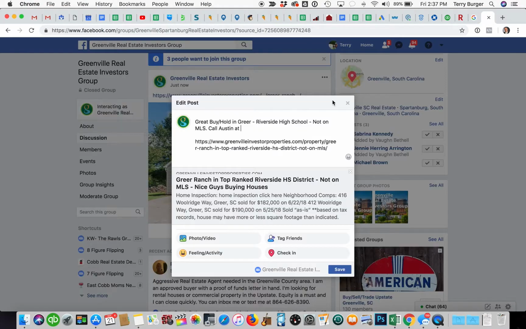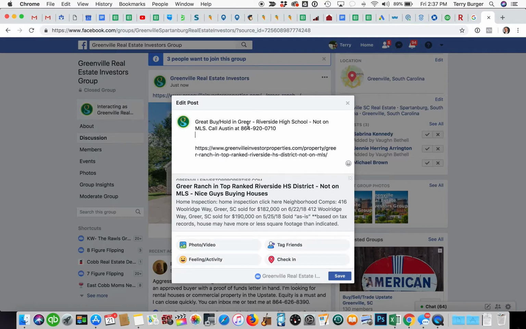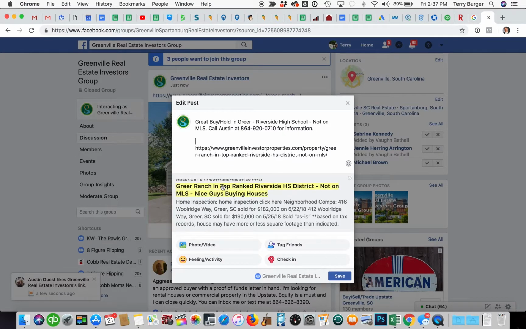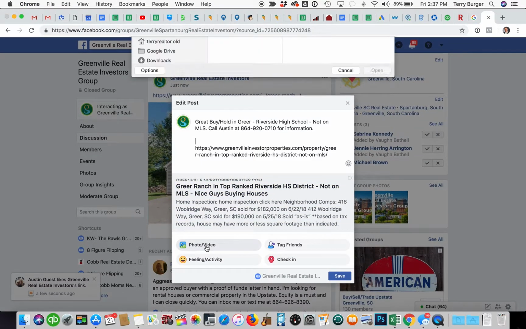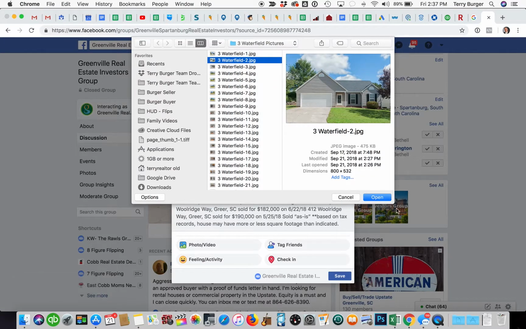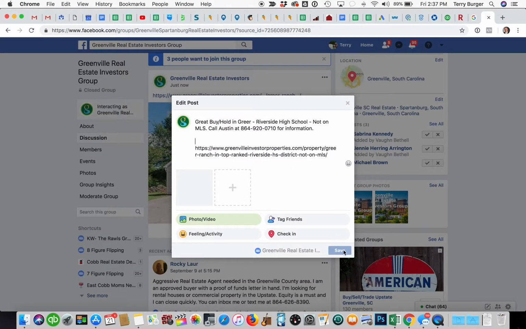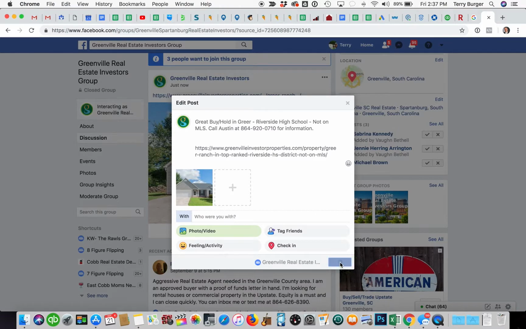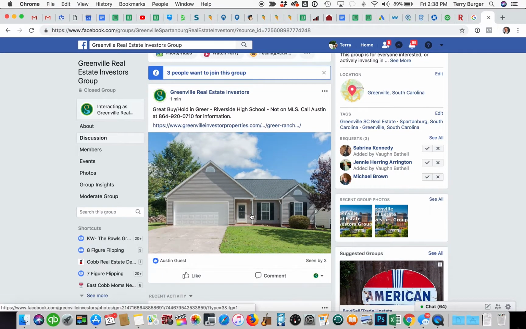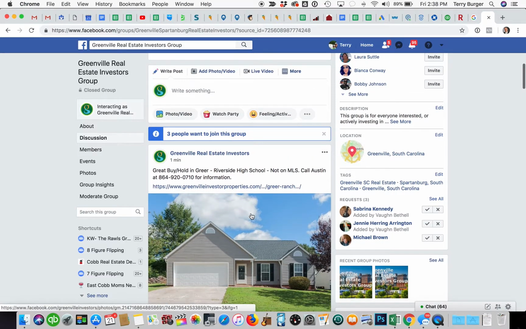Where'd Facebook go? There it is. For showing for information. All right. There it is. For some reason it deleted our image. Let's go back and put that in. Front image. Open. And then we're going to save. And there it is. Okay, that's it. That's how you do it. Sorry it took so long.